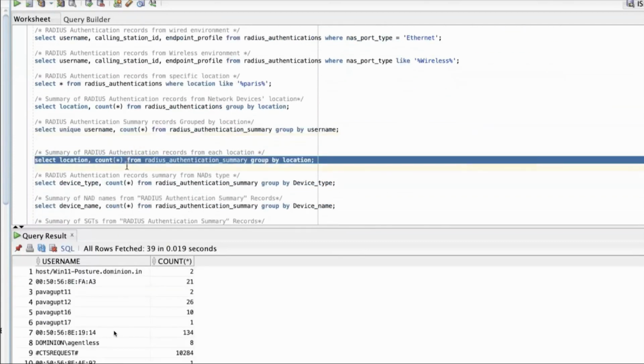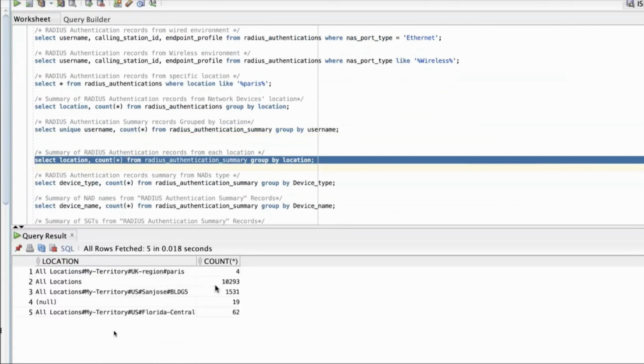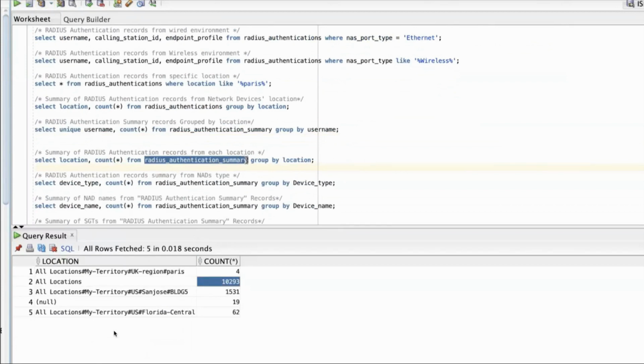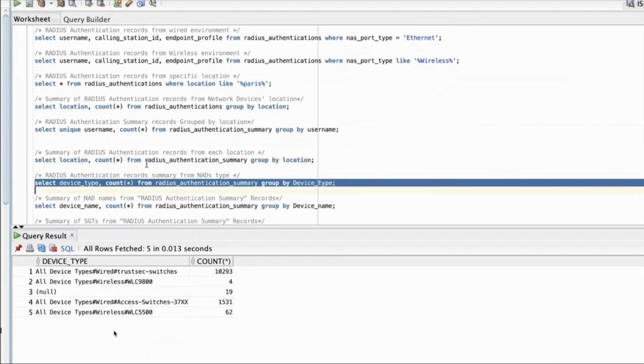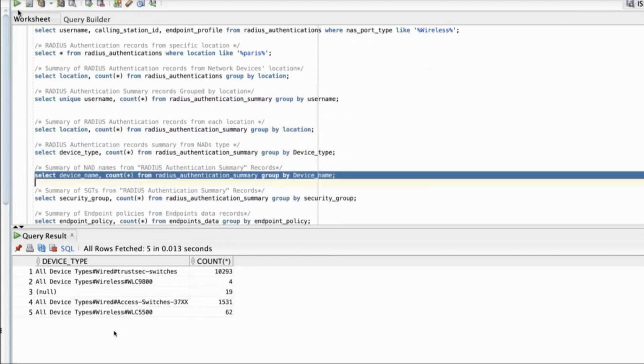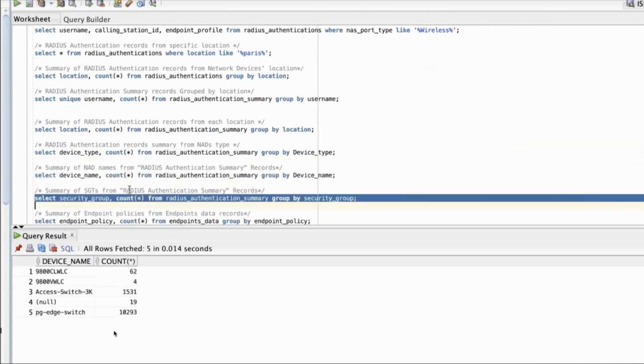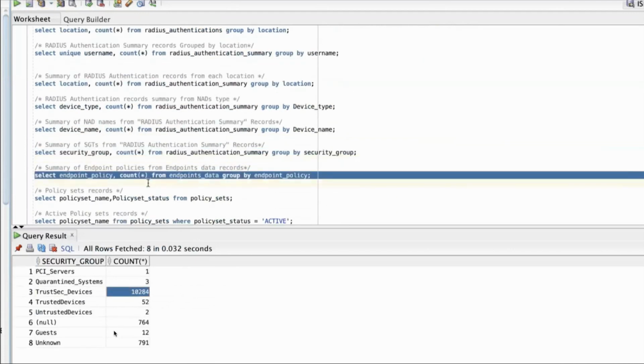And I'm using the same RADIUS authentication summary table. I'm basically retrieving the group locations information. The RADIUS authentication summary table is different from the RADIUS authentication table, and it's going to give me the location-wise RADIUS authentication records. I could get it using the device type also. So you could see there are TrustSec switches, wireless, wired, and even device name. I could group it using the security group tags. So there are endpoints matching with these security groups, and you could clearly see in my environment, TrustSec devices are the most matching ones.